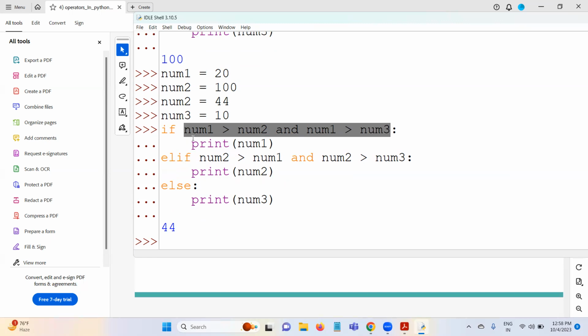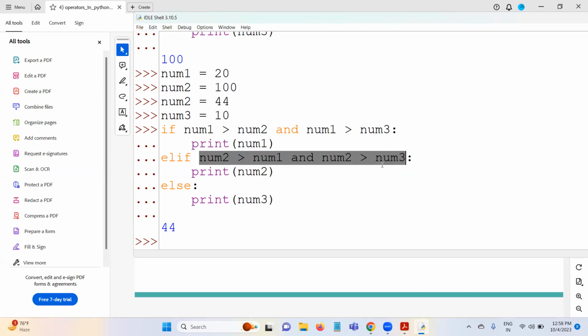That means Python won't print this statement. It will go to the next condition check. So here num2 is 44. 44 is greater than 20, true. And 44 is greater than num3, 10, right? So 44 is greater than 20 and 44 is greater than 10 also. That means this is true, and this is also true. Both are true, right? And what will the total expression return? True. If it is true, this print statement is going to execute.